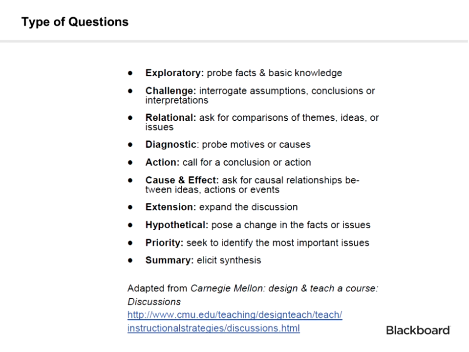of difficulty of questions. Sometimes you will begin with more knowledge-based questions at the beginning of the term, and then you'll move to higher level types of questions as the semester goes on. So you might begin with just a summary type of thing, and then you will move to something that will require them to do a little bit more synthesis or a little bit more evaluation as time goes on. This is from an article at Carnegie Mellon, Design and Teach a Course: Discussions.